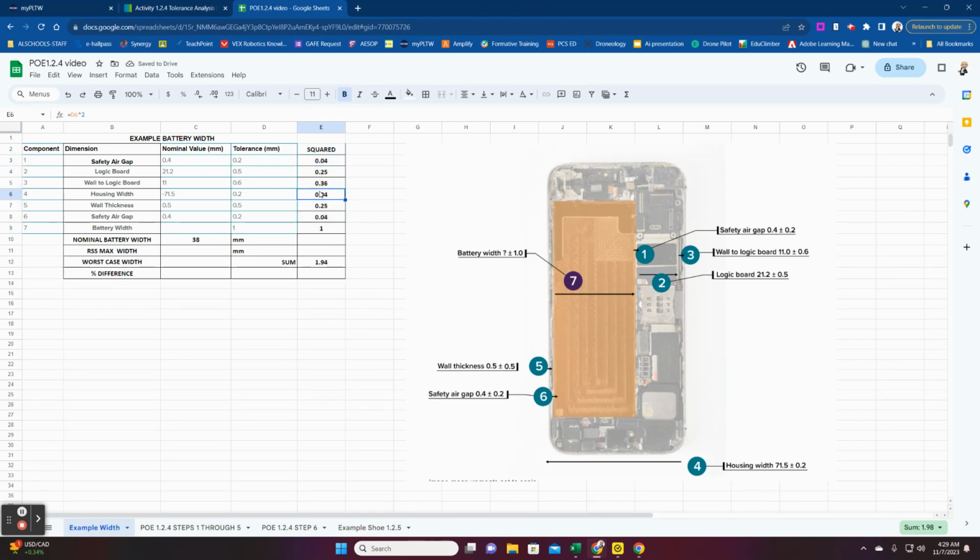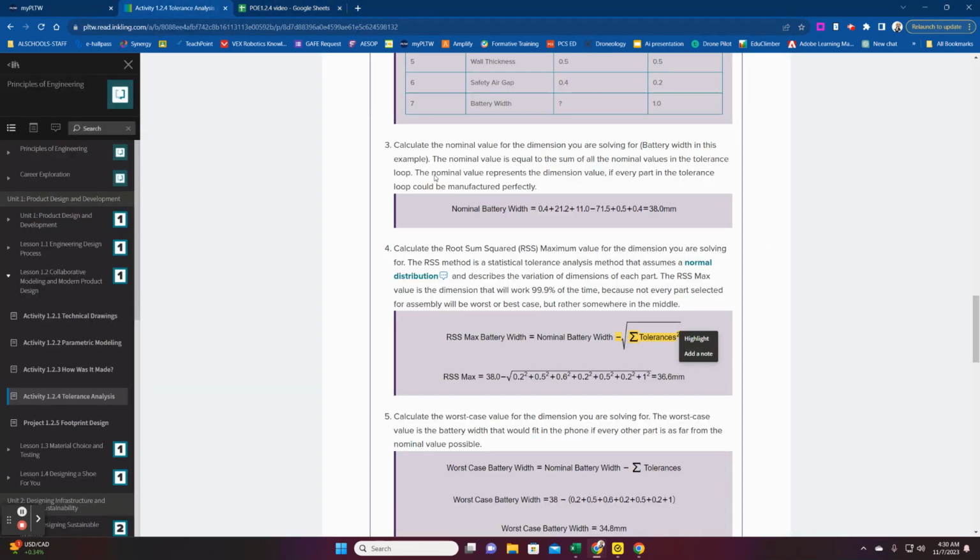And if I click now, you see that it changed. This is D6 squared. This is cell D7 squared. This is cell D8 squared. Okay, so now I've got all of my squared sum values. So what we just did is we solved for this part here, the sum of tolerances, or the tolerances squared.